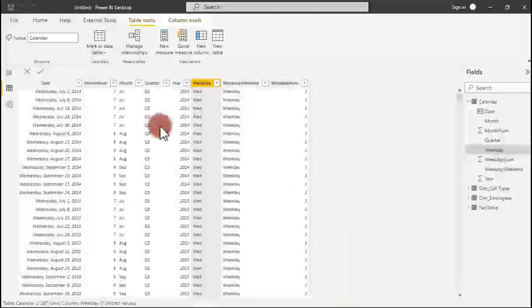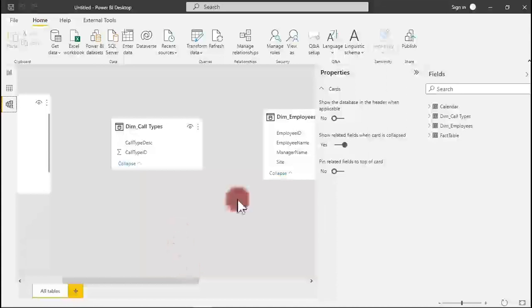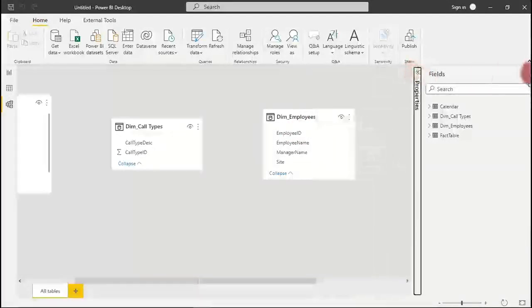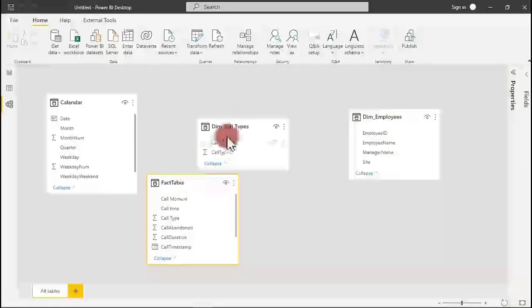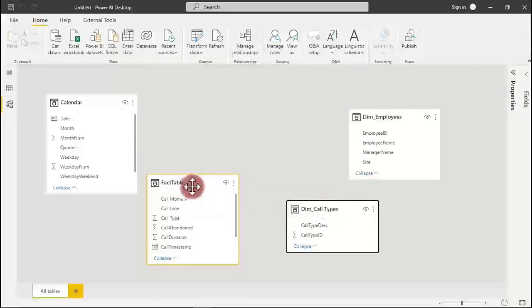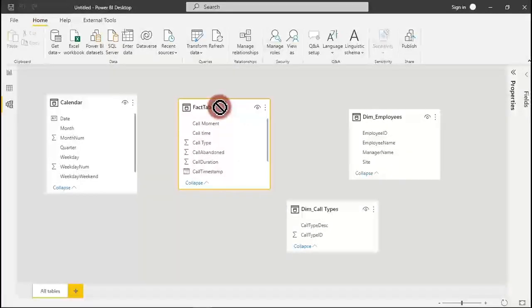So the next thing we're going to do is go to the relationship view. Under the model or the relationship view right here, those are the tables we have. I'm going to quickly close this so I have space to see everything right here. I want to move this to this particular part, and here is my fact table. We have those 3 tables right here.